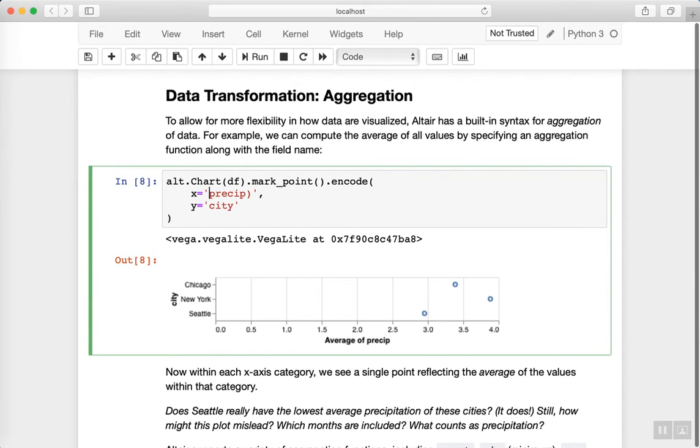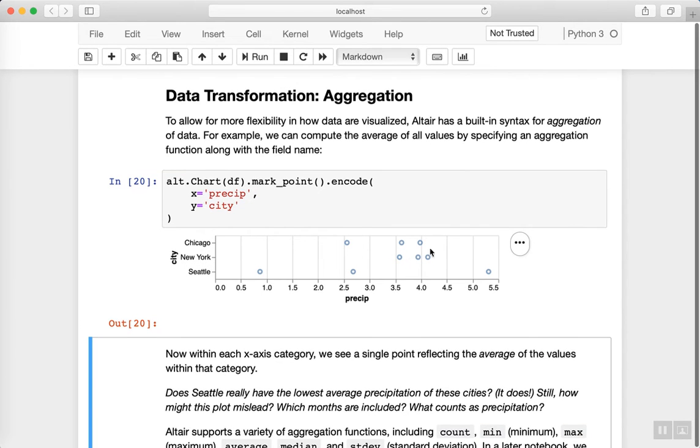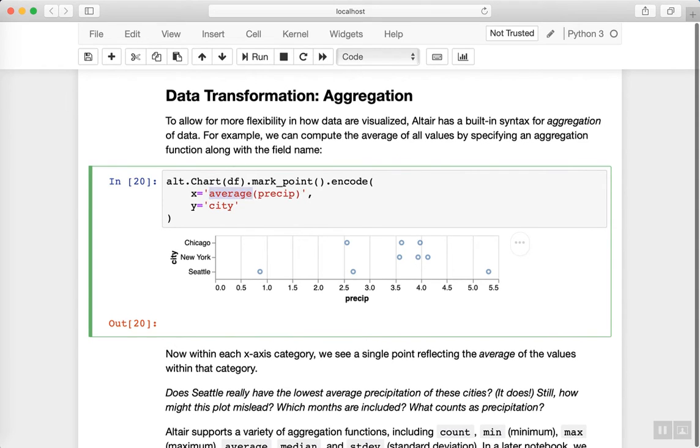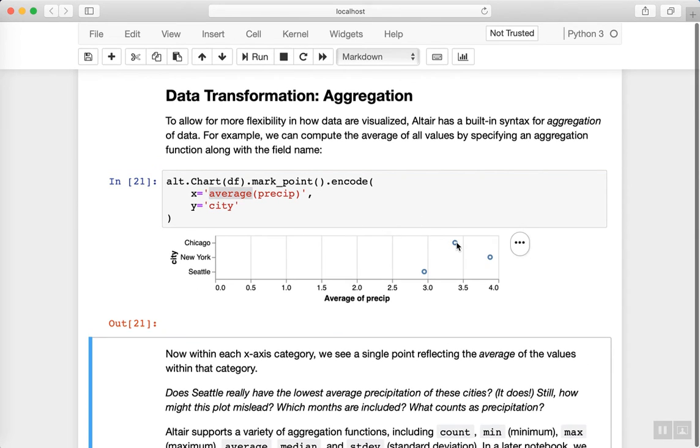Now, just to remind you, before putting average, I'm going to get 3 dots in each city because there are 3 observations. Say I want to put the average precipitation rather than the 3 dots. In this case, I can use the transformation average, and this will basically give me 1 observation per city because there is only 1 average.